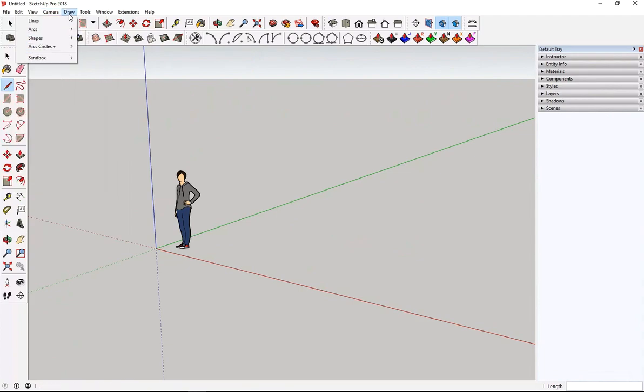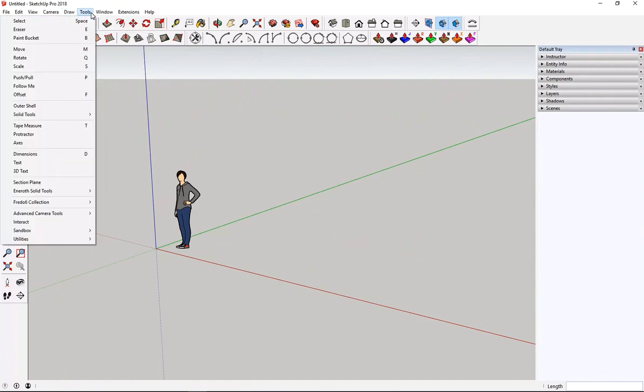Under the draw menu you have the basic tools for drawing 2D objects, including the line, arc, shapes, and all that stuff. In addition, in the tools menu, you'll have a list of different tools that we're going to go over later on in the course, including moving objects, selecting objects, rotating them, scaling them, and then you can use push and pull to create a 3D object out of a 2D object.